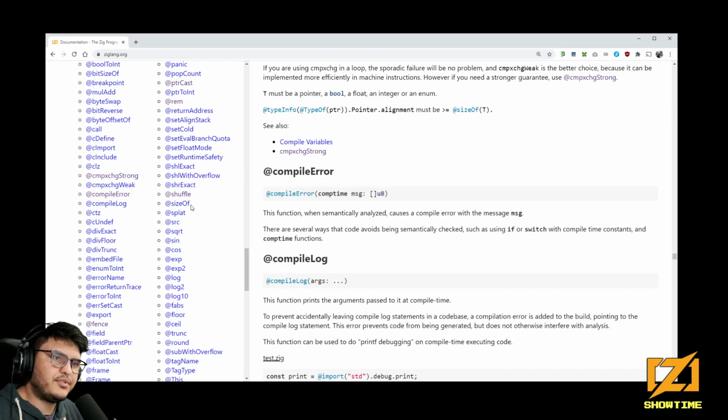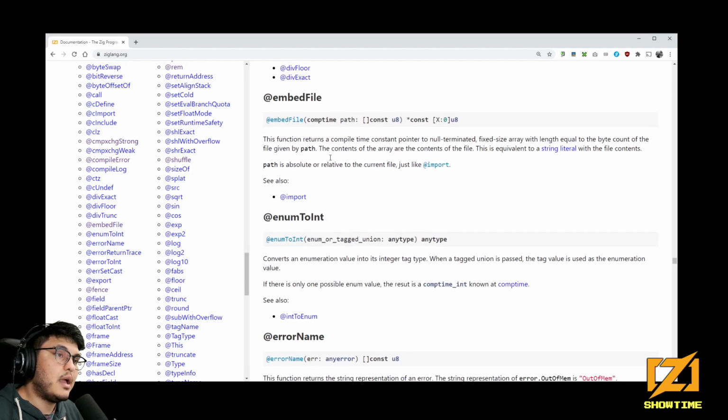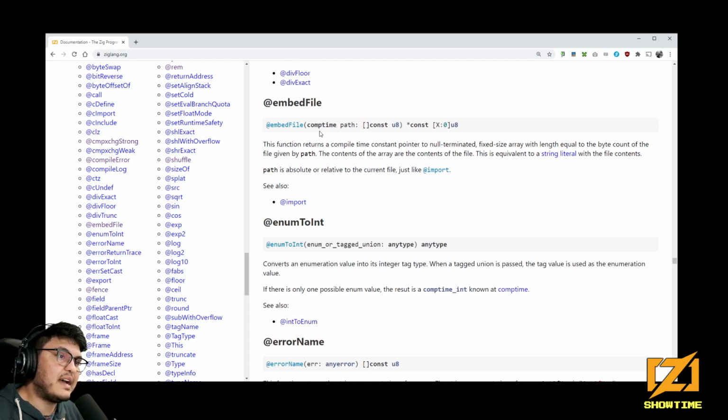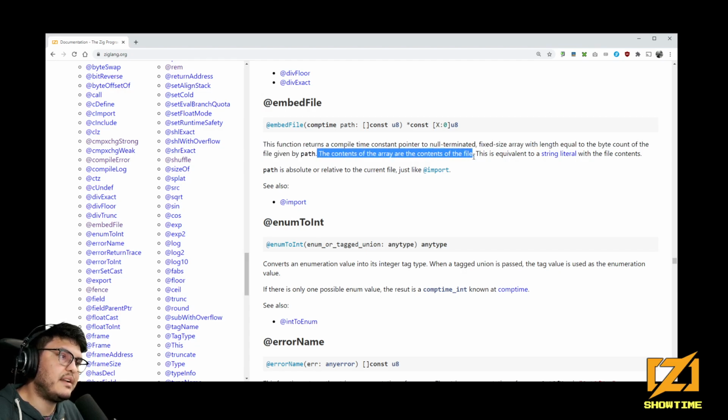The last one that I wanted to see of this column was embed file. Let's take a look at embed file. Oh yes, embed file is really nice. So embed file, it's a function. This function returns a compile time constant pointer to a null terminated fixed size array with length equal to the byte count of the file given by path. The contents of the array are the contents of the file.